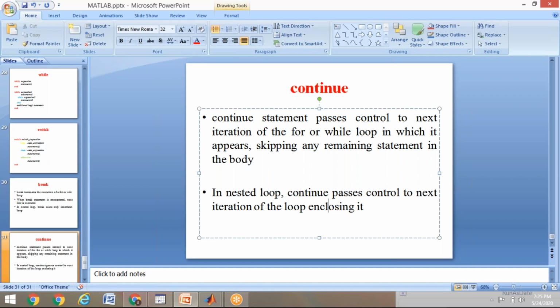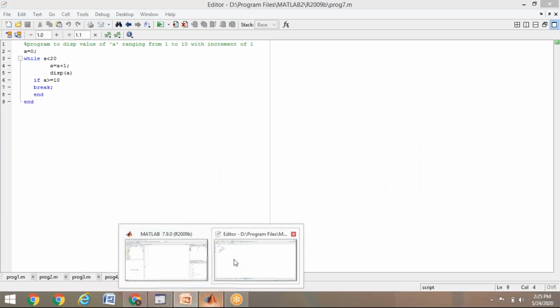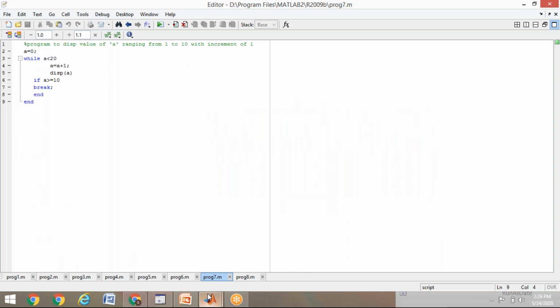As compared to the break statement, which comes out of the for or while loop whenever the condition is satisfied, in continue it will pass your control. So that is the difference between break and continue. So let us see the program in MATLAB.